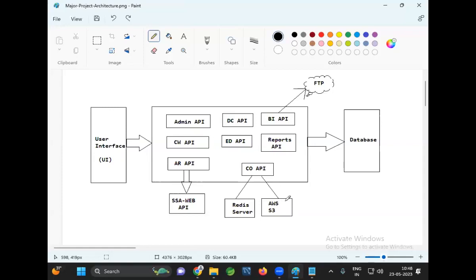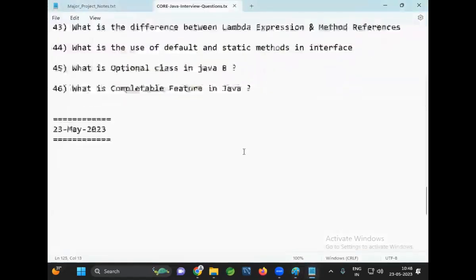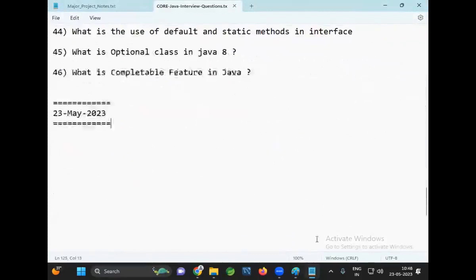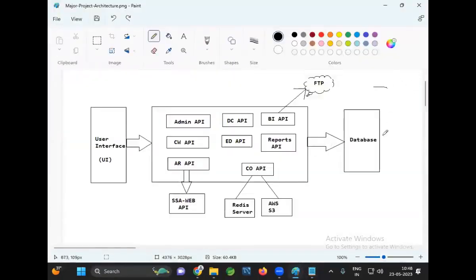I'm discussing from the last 3 days. I have given the notes. I have given the theoretical points. I have given the diagram. I explained a couple of times, but still you are not able to explain. So you need to do more practice.